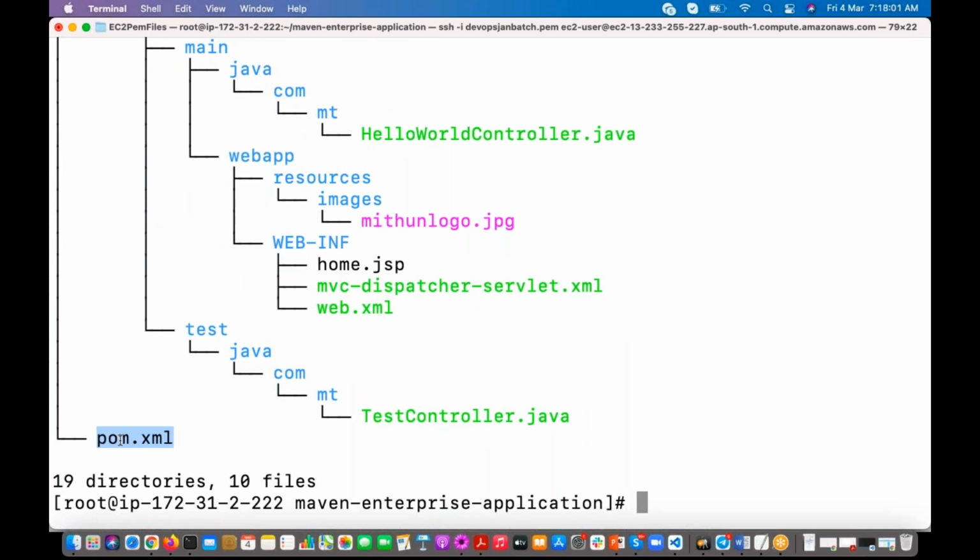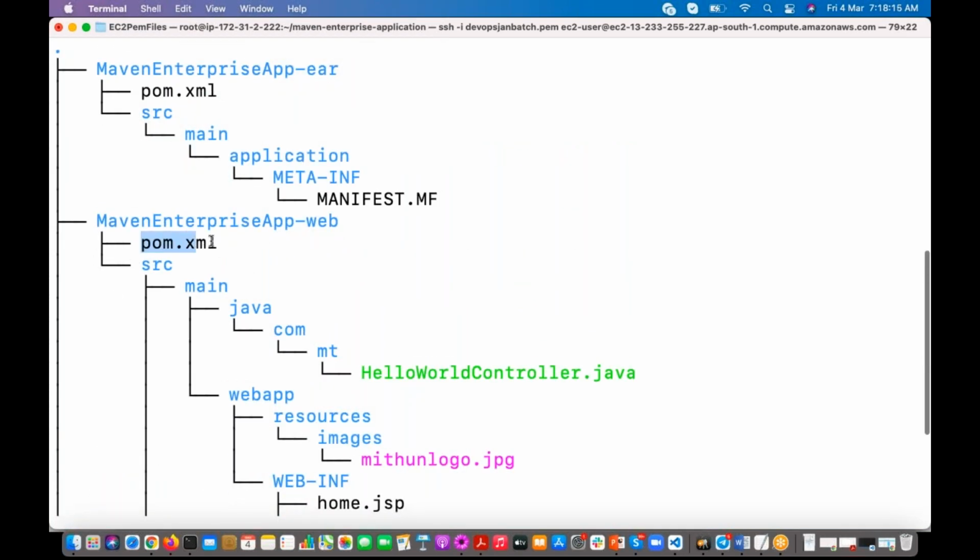So this pom.xml we are going to call the parent pom.xml, and these pom.xmls we are going to call child pom.xmls. This parent and child pom.xml concept comes where it is an enterprise application. Only if it is an enterprise application can we see child pom.xml and parent pom.xml. Clear?